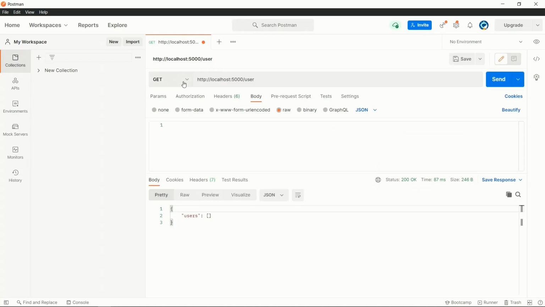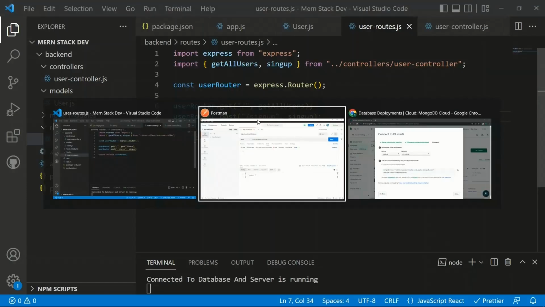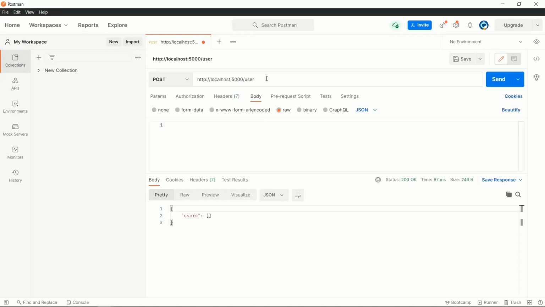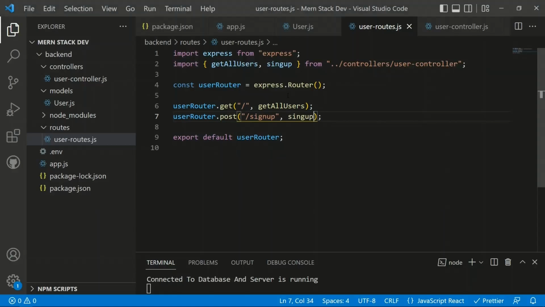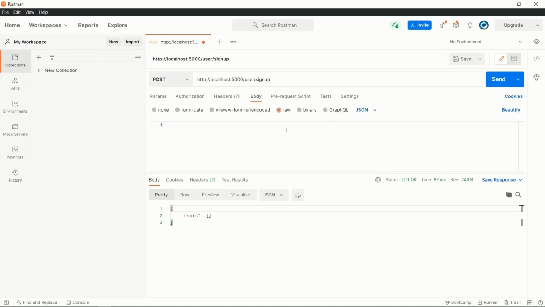It should be a post, and the URL is the same, it should be signup. After that, inside that signup, we now need to send the data, as we have just destructured the data. We need to send the JSON, so inside that we can have the JSON and the objects.